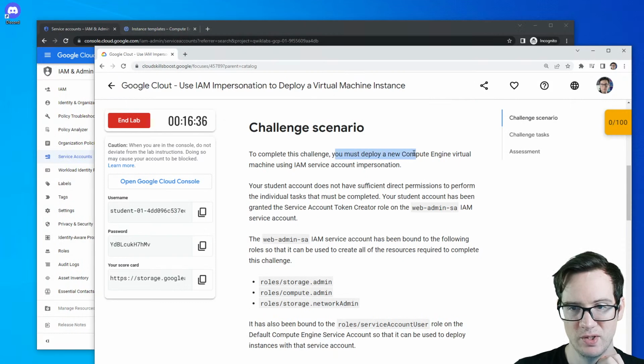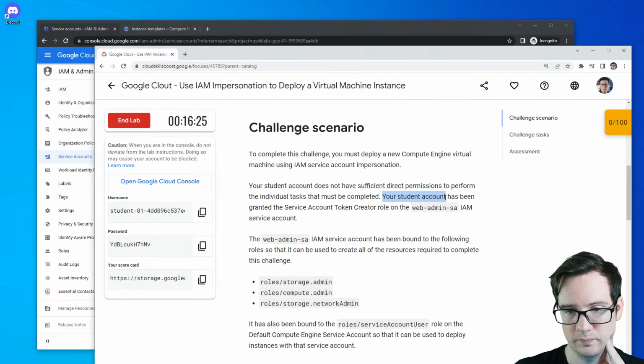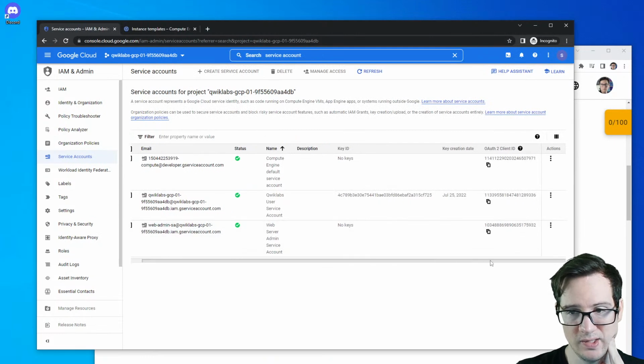So to complete this challenge, you must deploy a Compute Engine virtual machine using an IAM service account impersonation. Your student account does not have service permissions. Your student account has been granted service account token creator role. For web admin, IAM service account has been bound to the following roles, so you can use it to create all the resources required. Okay, so that thing has access to the stuff we need.